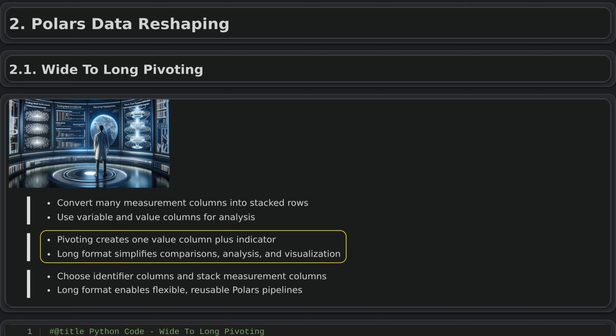Converting this wide layout into a long format, where all revenue values are in one column and another column indicates the quarter, makes analysis much simpler. In this long format, you can easily group by quarter, filter specific periods, and connect the data to visualization tools. The same idea applies in areas like education or healthcare, where multiple measurements can be reorganized into a more manageable, long structure for clearer analysis.